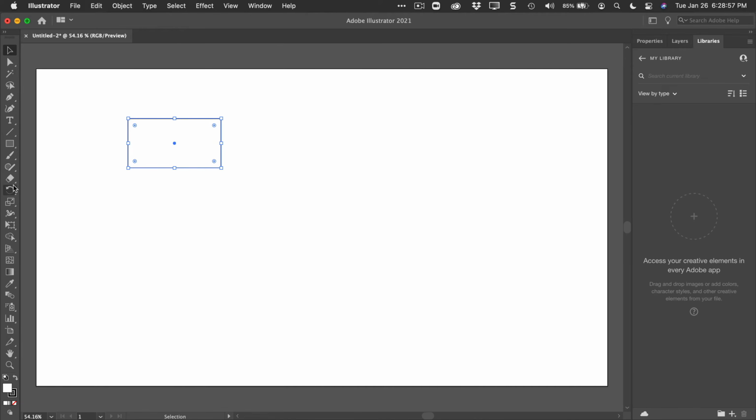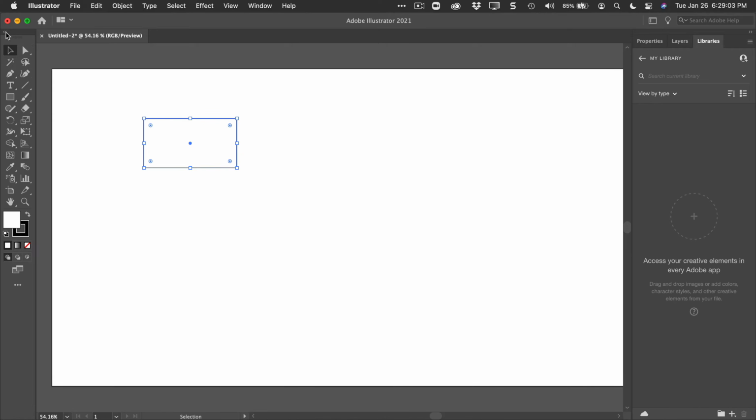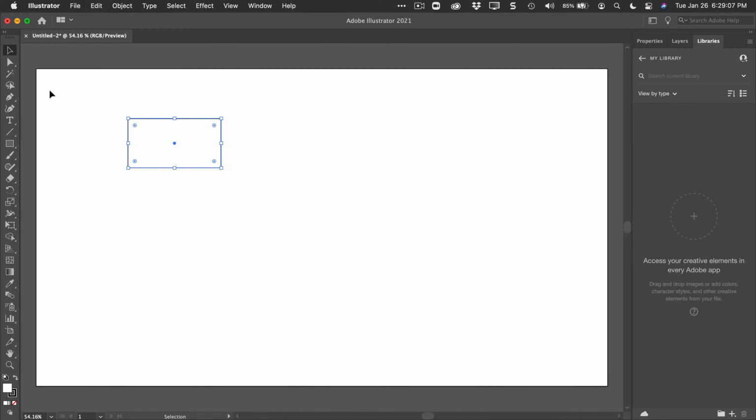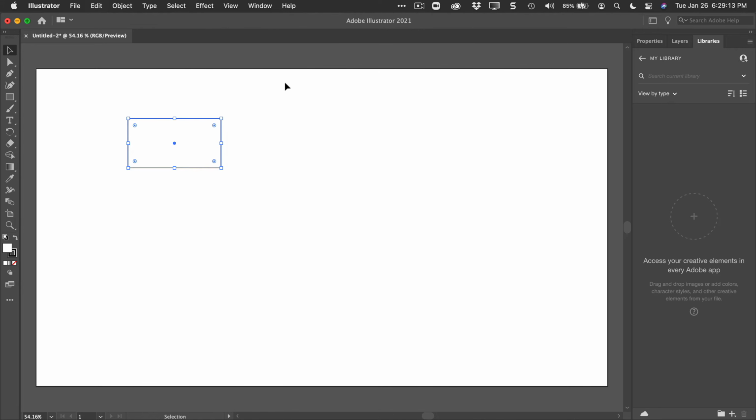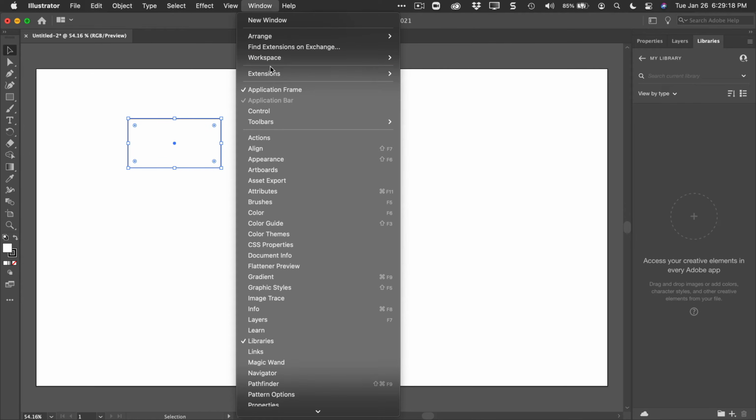I tend to like the single column toolbar here because it lets me see more of my document, and it doesn't take up quite as much screen space on my screen at this time. So I'm going to go to the single column, but you can notice how many more tools we have here. So that's something to keep in mind, that by default, when you first launch Illustrator, they don't show you all the tools that you have in the program. And so that's here under toolbars.